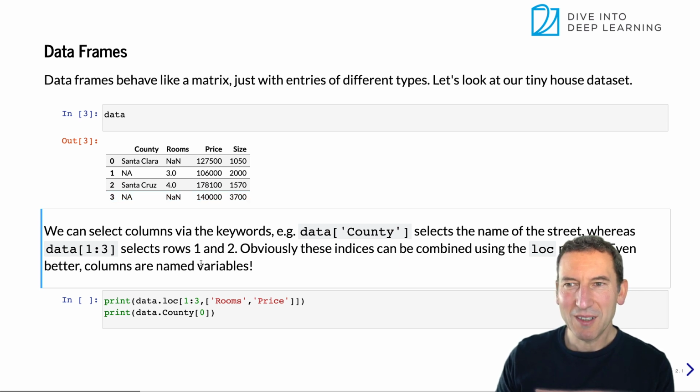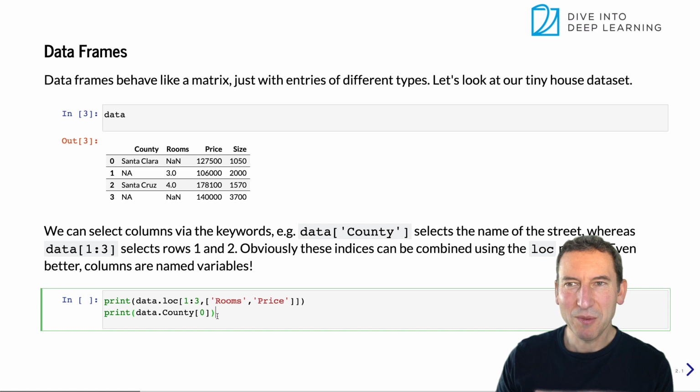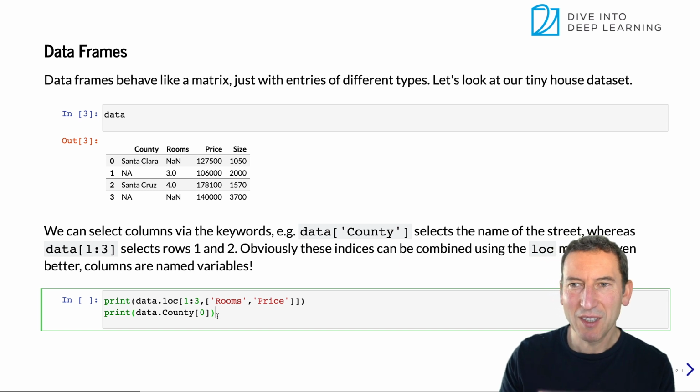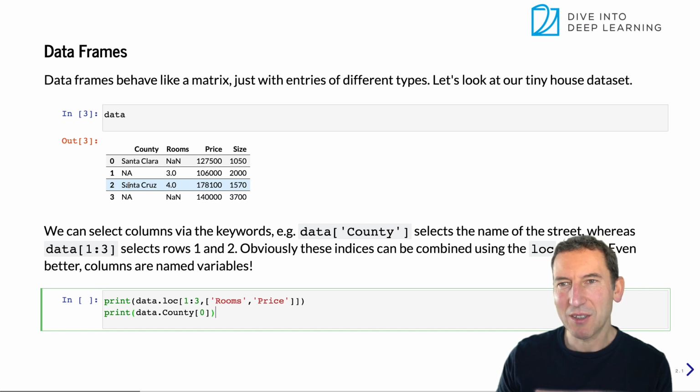And the really cool thing is you can actually access this in a way as if you were to access a matrix, except that those things actually have names. And by the way, you can also access it by the integer location, in which case you have, instead of loc, iloc. But if you request data.loc 1 to 3, I get basically rows 1 and 2. So this is standard array indexing. And I want to get the columns rooms and price. It'll print that out, and furthermore, data actually can access its columns through individual variables.